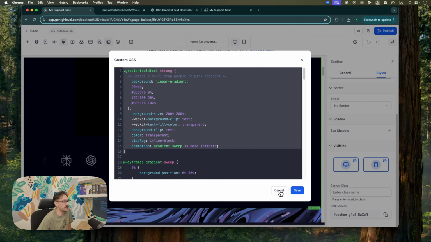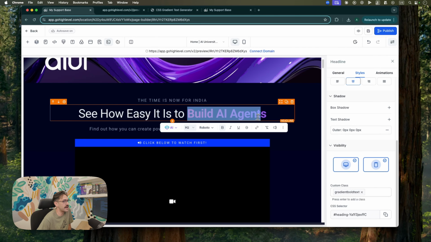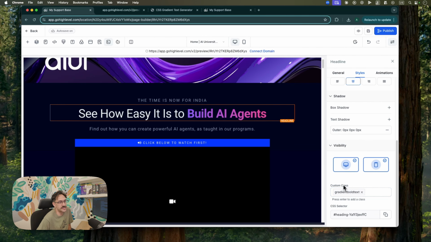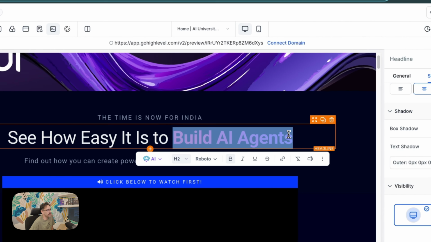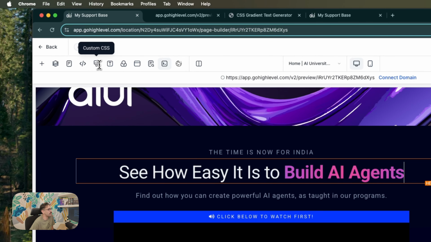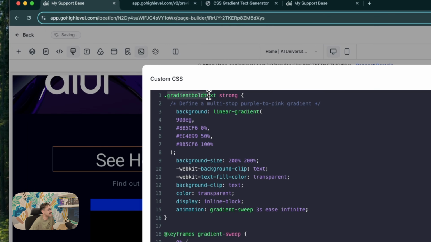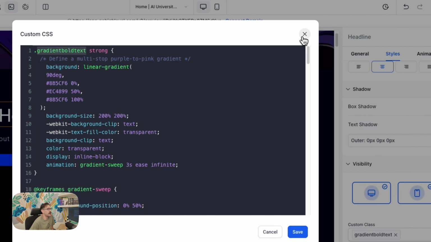And so basically what you need to do, guys, is go over here where it says general and then styles, scroll to the bottom and you're going to see custom CSS class. And so how this works is anywhere where I've typed in gradient bold text for this specific headline, whenever I bold the wording, it will go ahead and apply that gradient. And so why do you have to use this gradient bold text wording? Because that is exactly what we have here, and this acts as a key for your website builder to know what you're trying to do.